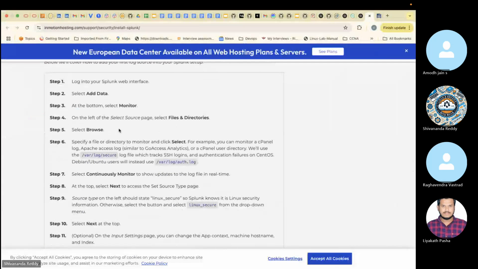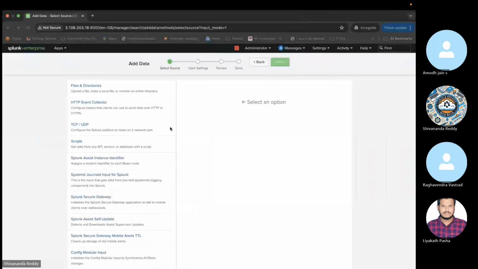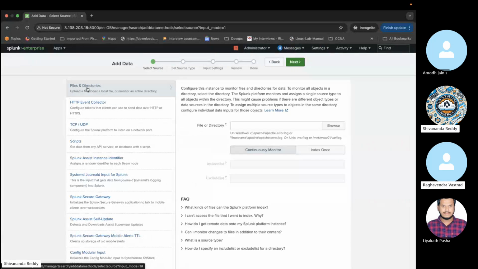Then on the Select Source page, select Files and Directories. Whatever Splunk you installed right now acts as a server. It's not a forwarder. This is a server only. So what I'm trying to achieve is that the Splunk server's own logs will be there, and I'm going to show how to see those logs. If you want a forwarder, we need to explore much more on that.